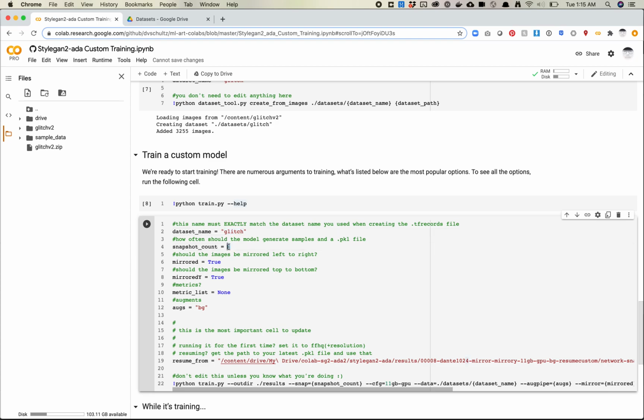Next, snapshot count. I probably recommend for people using Colab or Colab Pro, you set it to maybe 2, 4, or 8. Because I'm on a P100, I'm going to set it to 2, just because this runs a little bit slower, so I want to make sure I get my outputs from there. Next is, should my images be mirrored left to right? I'm going to set that to be true. Should my images be mirrored top to bottom? Because these are pretty abstract, this is fine. For many of you, you'll probably want to set mirrored left to right to be true and mirrored Y to be false. I'm going to leave this to be true because for my images it'll work.